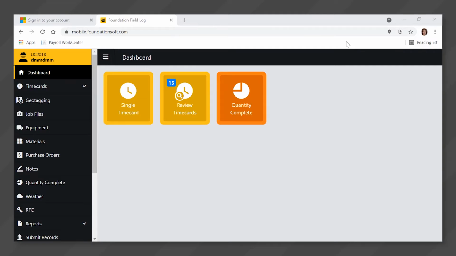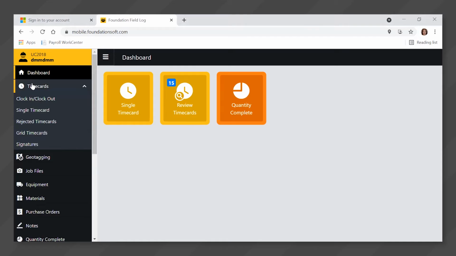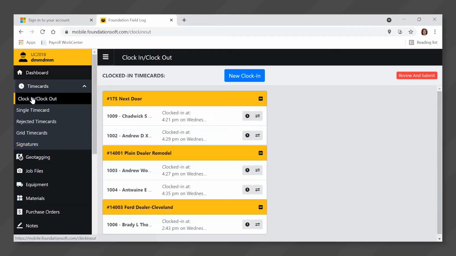Your system administrator has determined which fields you will have access to, and they may differ from the ones shown in this video. If you have the Clockin, Clockout tile on your dashboard, select it. Otherwise, select Time Cards from the menu on the left. Then select Clockin, Clockout. Click on the blue New Clockin button at the top.